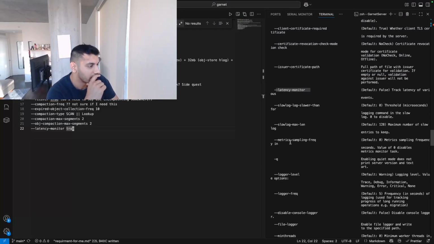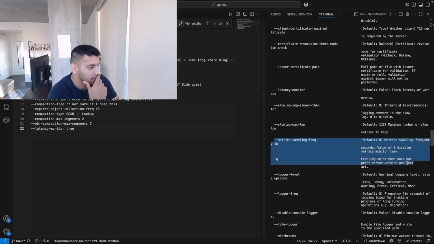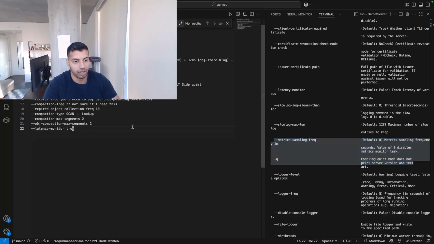Slow log, metric sampling, disables metrics, enabling quiet mode. Okay, cool. I do want some amount of metrics, so I'm just going to say metrics sampling, and I'm going to say sample every 15 seconds.